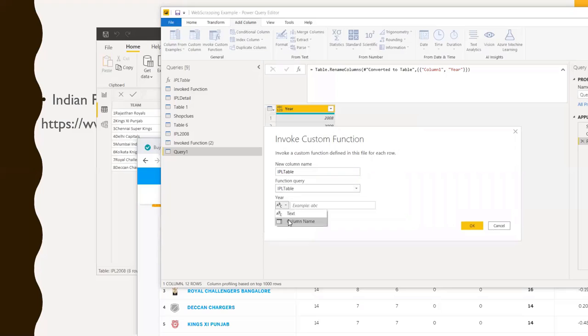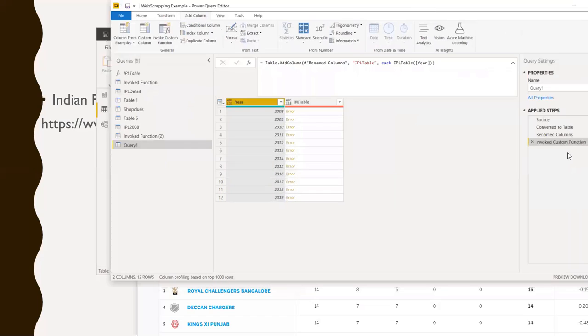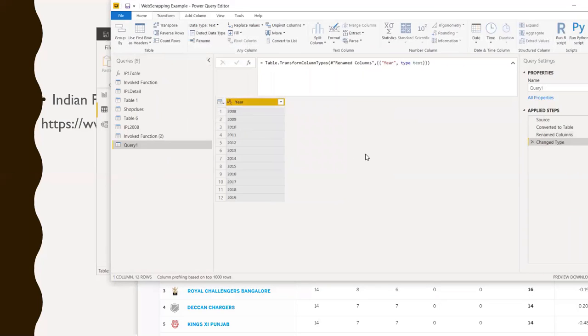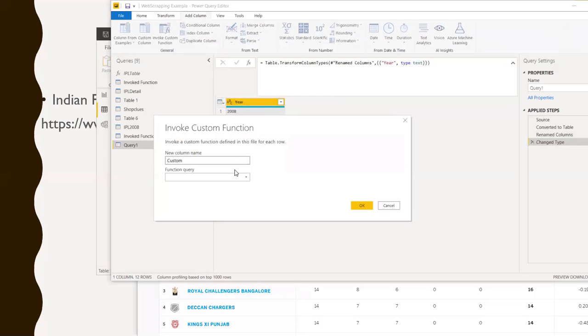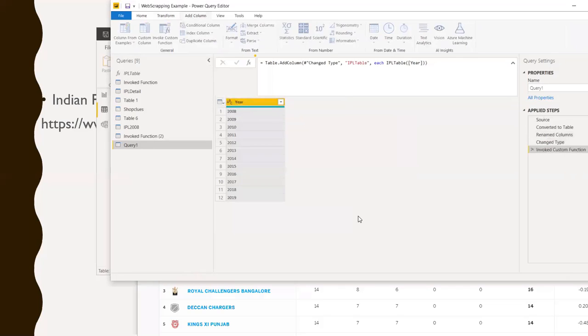Okay, so we need to invoke this function. And what is the year variable? So select the column name, and what is the column name over here? Year. And then say okay. What's wrong here? Text. Sorry about that. That should be text. And then invoke function, IPL table, and then year.